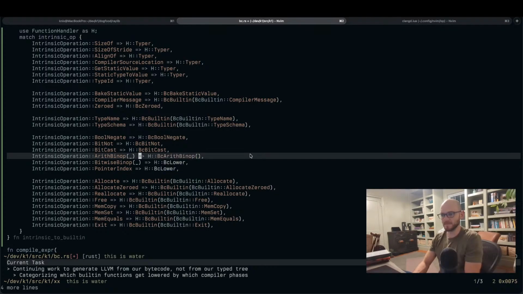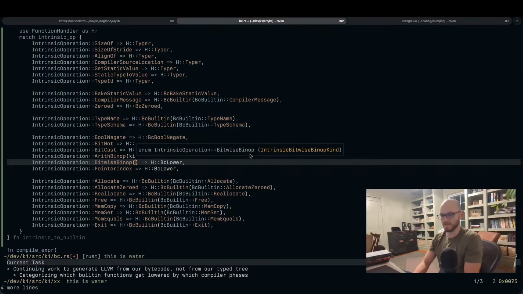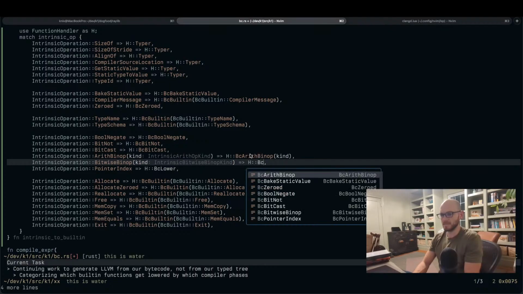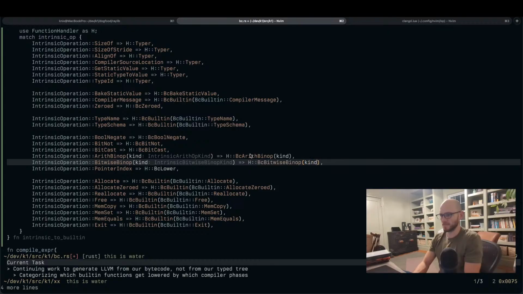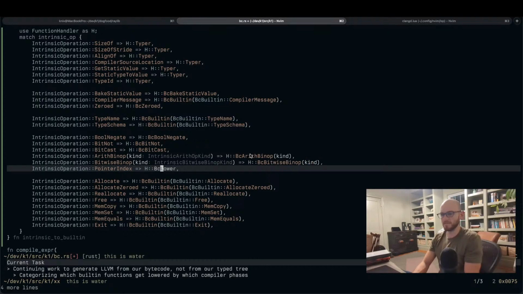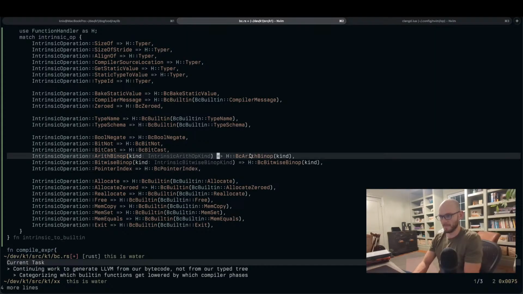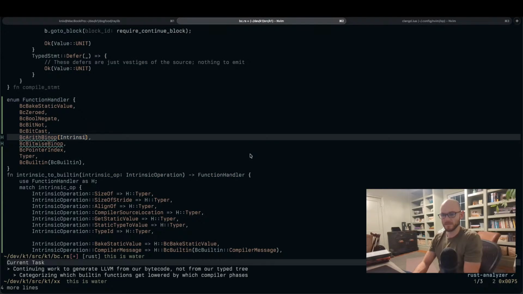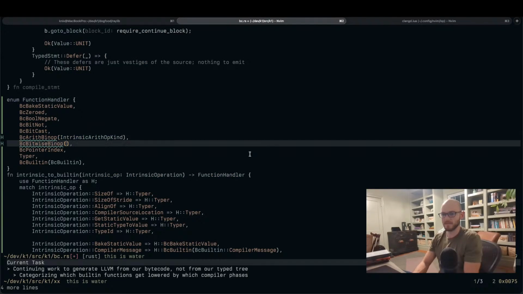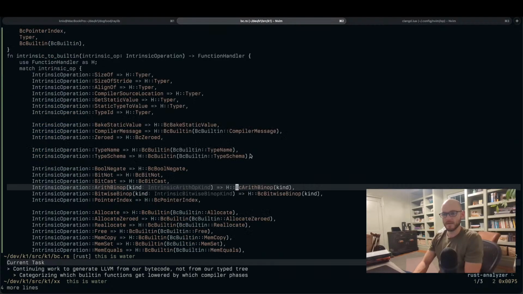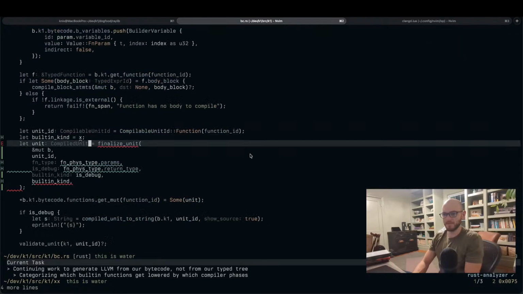BC arith bin op, and this is the one that needs kind. That should just keep it, and then this is kind. BC bitwise bin op kind, pointer index, BC pointer index. Okay, so you need intrinsic arith op kind, intrinsic bitwise. Okay, so why did we do that?